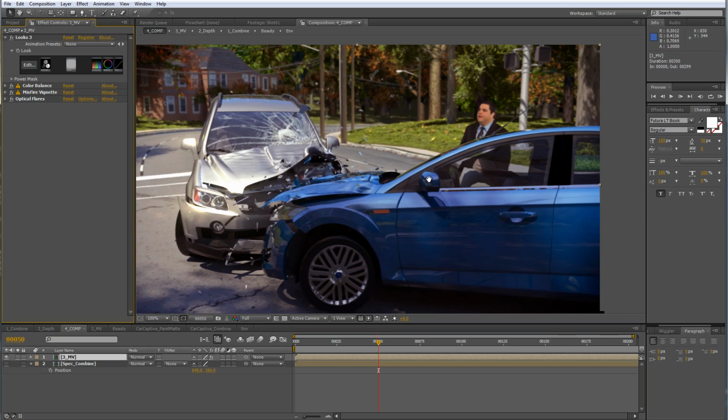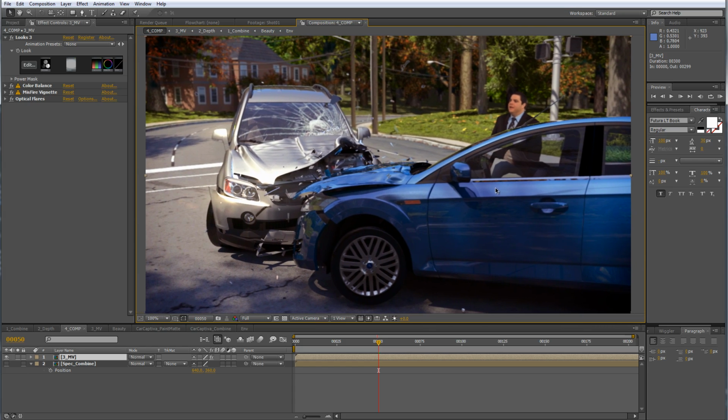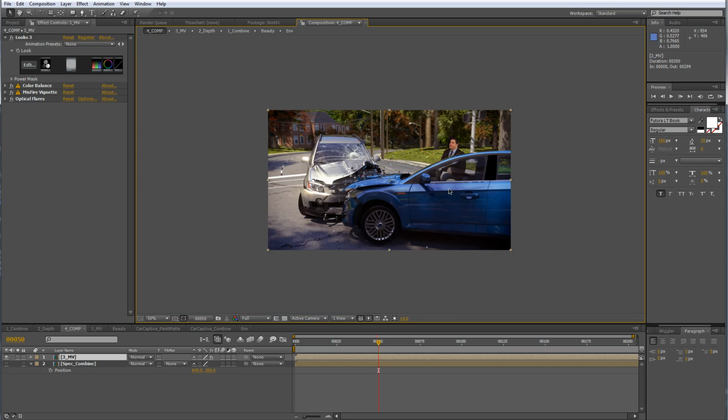And so that's pretty much it. That's our comp, and that's the workflow that we've used for pretty much all of Darryl Isaac's shots.